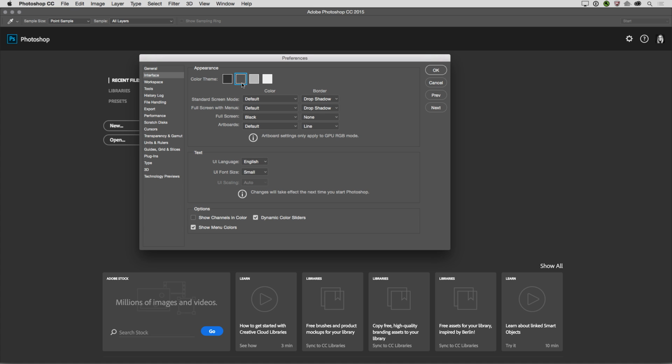The next thing you'll notice is that Photoshop has kind of a more modern looking interface. It's a little bit flatter than it was before. You also might notice that the tabs are larger.